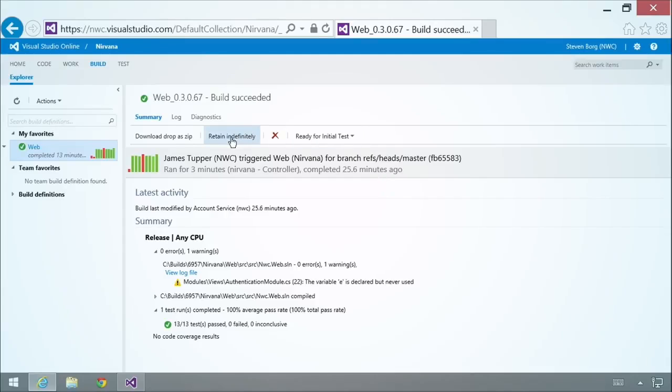Just another quick thing to know. We might also decide to retain this one indefinitely. It's a really cool build. It's maybe a release that went to production. We can click retain it indefinitely. And right from the web, we can download this build. We can pull down all the results, everything that's dropped. We can take that drop, download it, and now we have a copy of that build. I think that's a really nice thing to have.